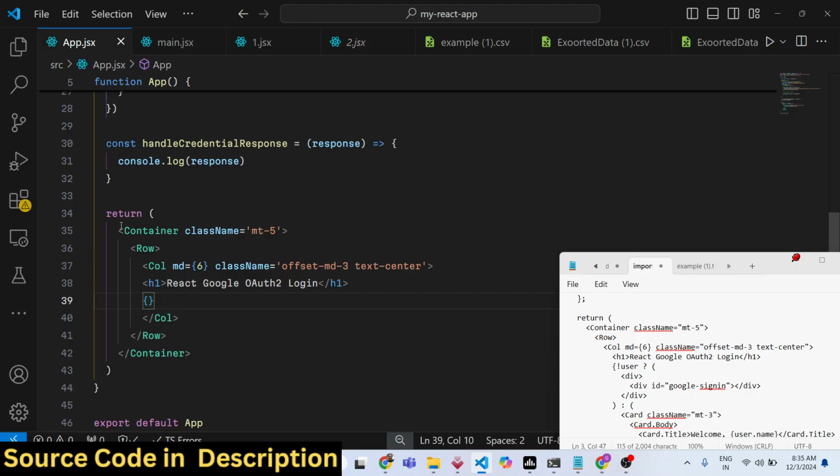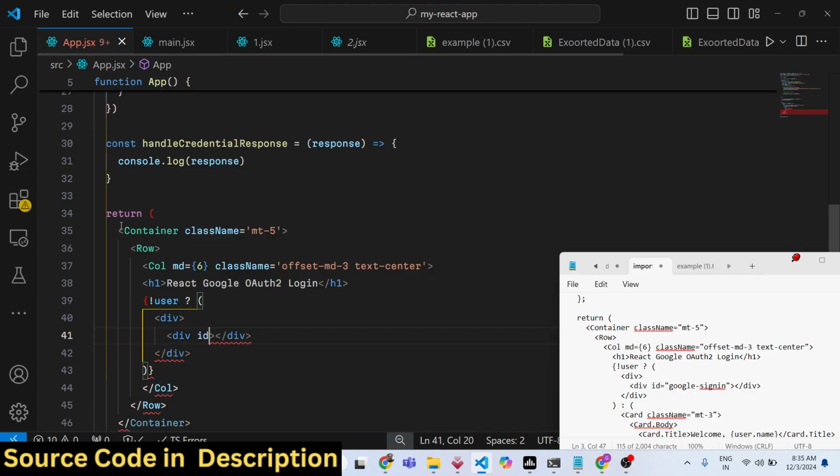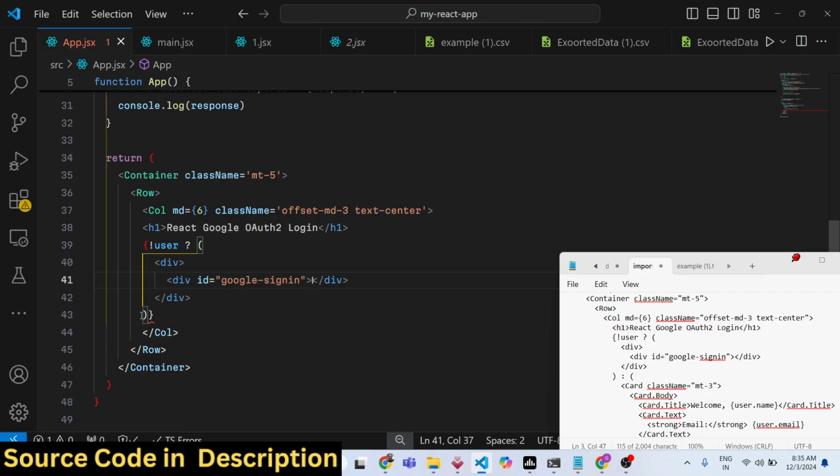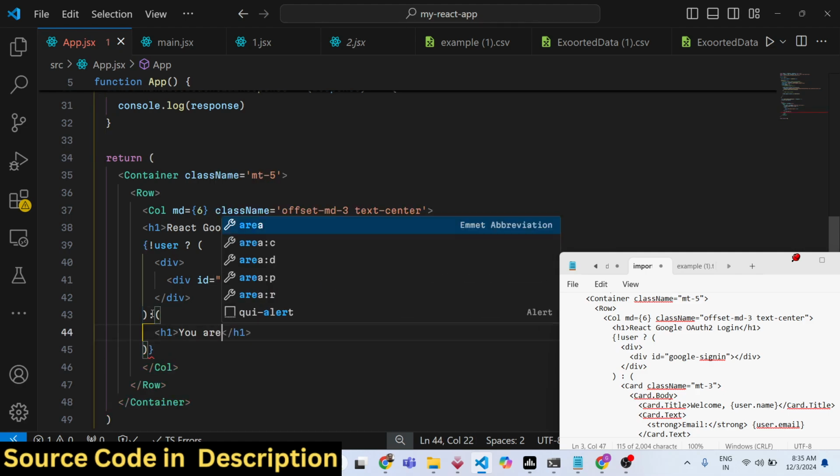login, and here in the JSX in curly bracket we will simply say if the user is not available, in that case we need to show the sign in button. So inside this div section we'll give it an ID, which will be Google sign in. Right inside this div we will be displaying the Google login button. But if the profile information is available, in that case you will simply say to the user that you are authenticated.